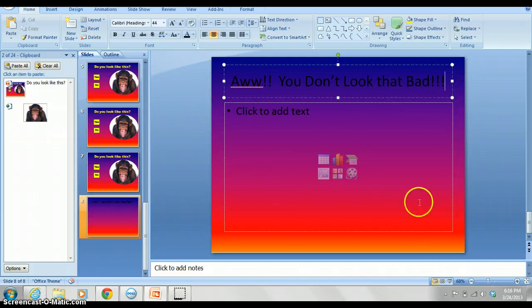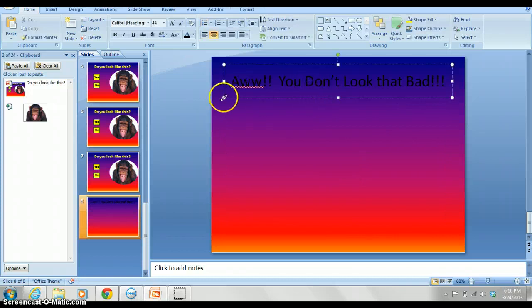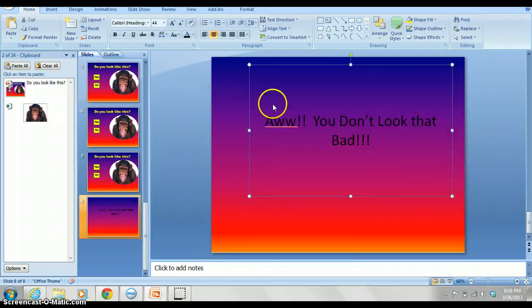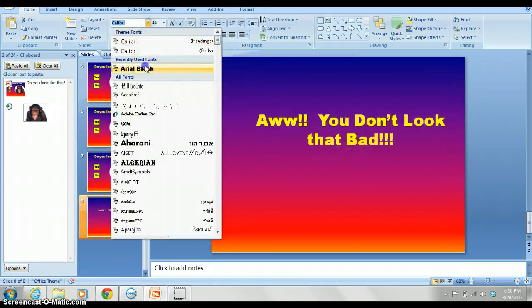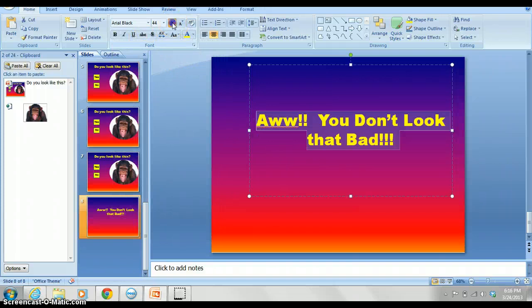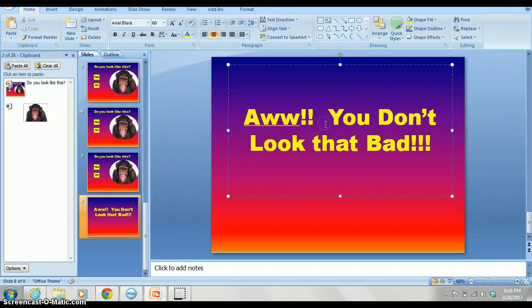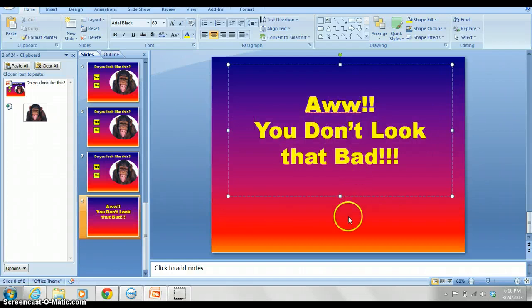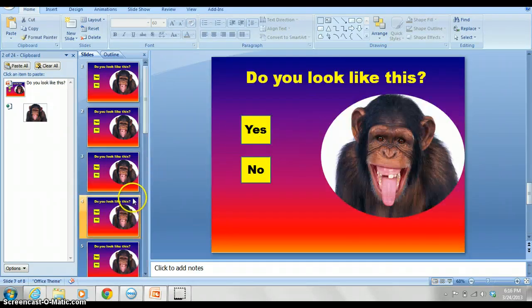Oh, you don't look that bad. Okay, so here we go. I'm deleting that, and I will make this one a little bit bigger, brighter. We go yellow, black a bit bigger. Okay, so that will be the last slide they go to.